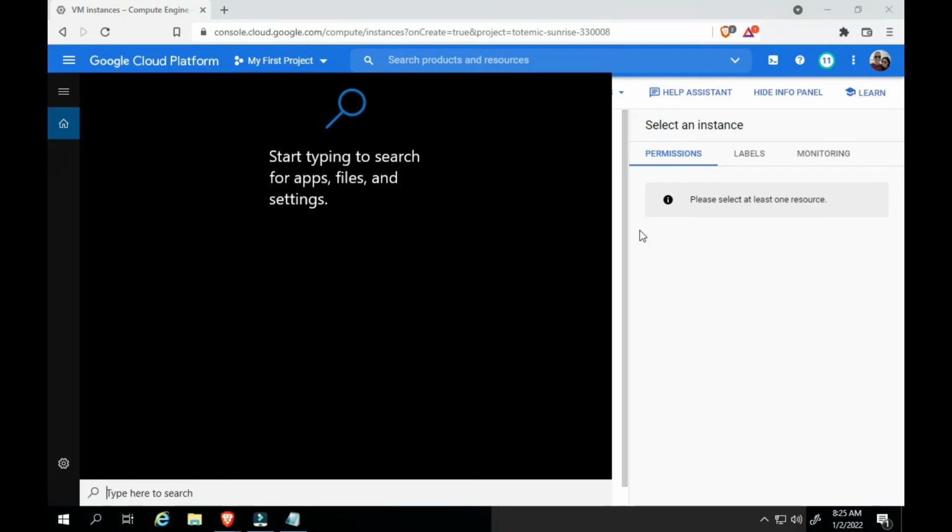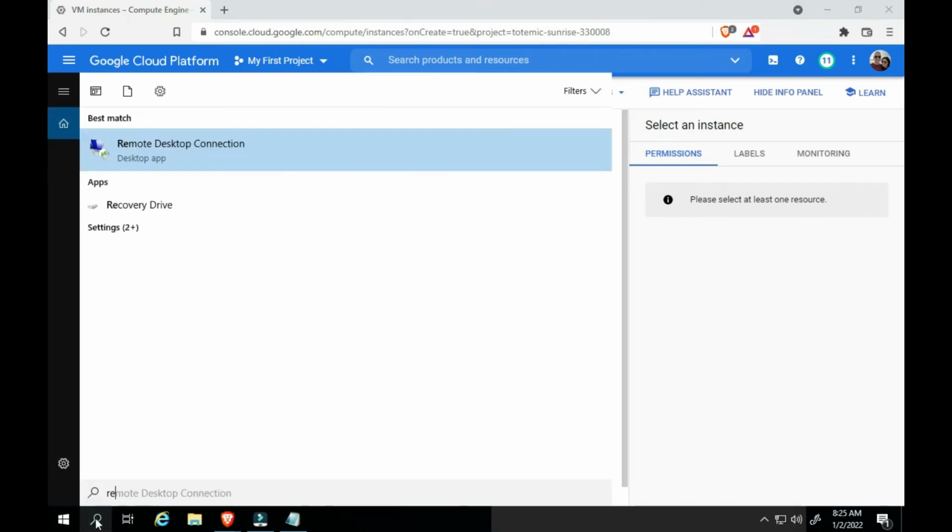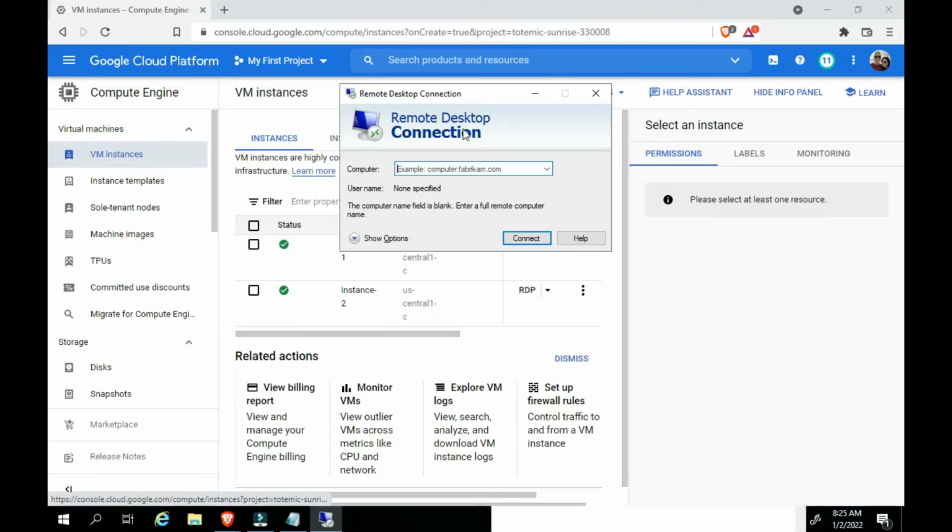All right, now next, let's go ahead and log into your computer and see what it looks like. Go over here to this little search bar. You can type in remote desktop connection. This is where you type in whatever you called your computer. Day trading.